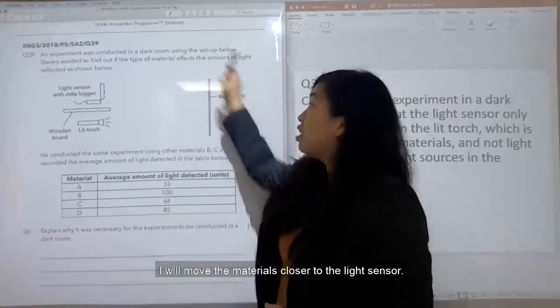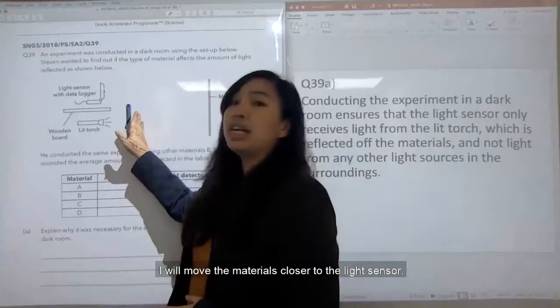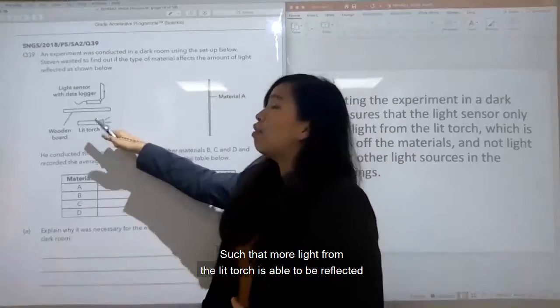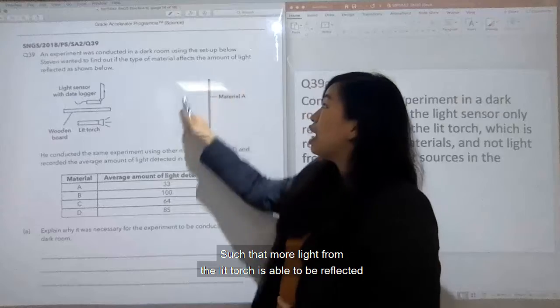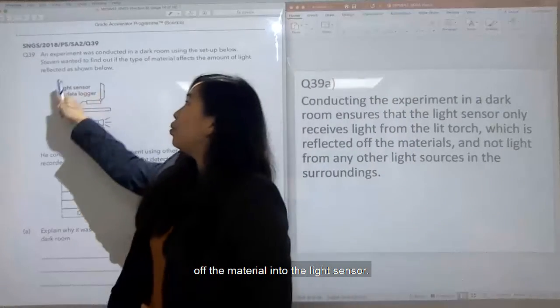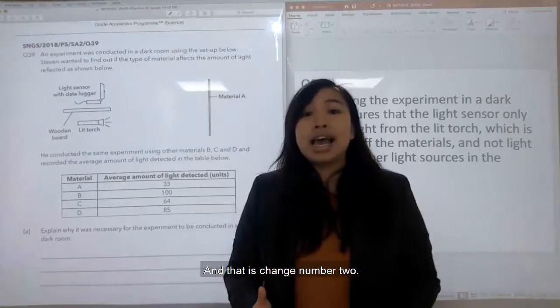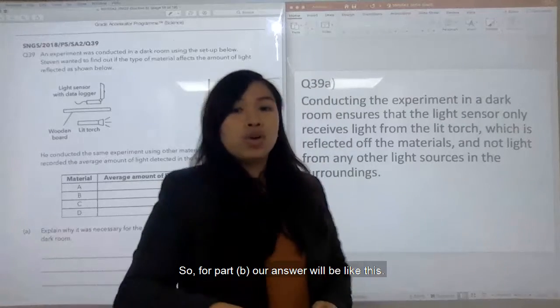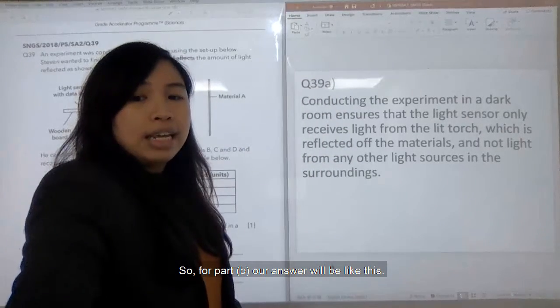I will move the materials closer to the light sensor such that more light from the lit torch is able to be reflected off the material into the light sensor, and that is change number 2. So for part B, our answer will be like this.